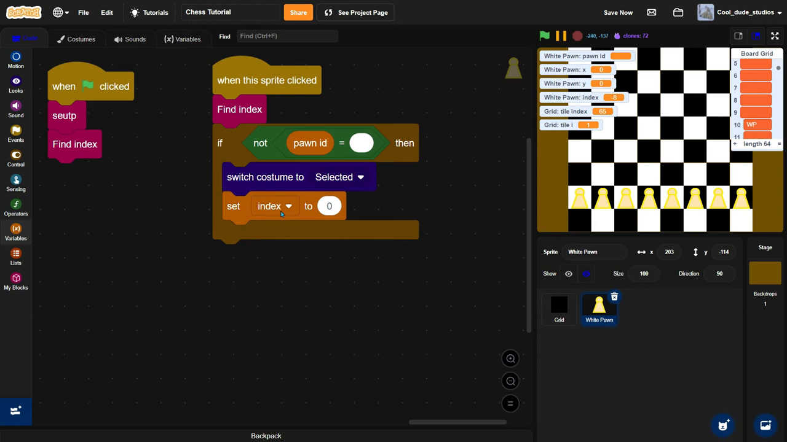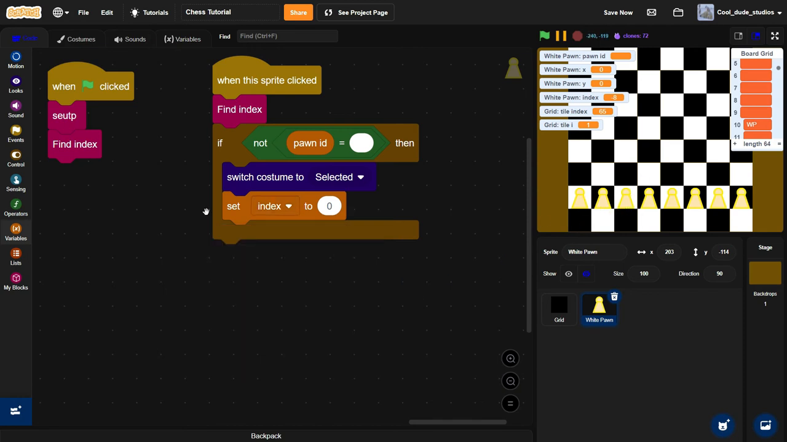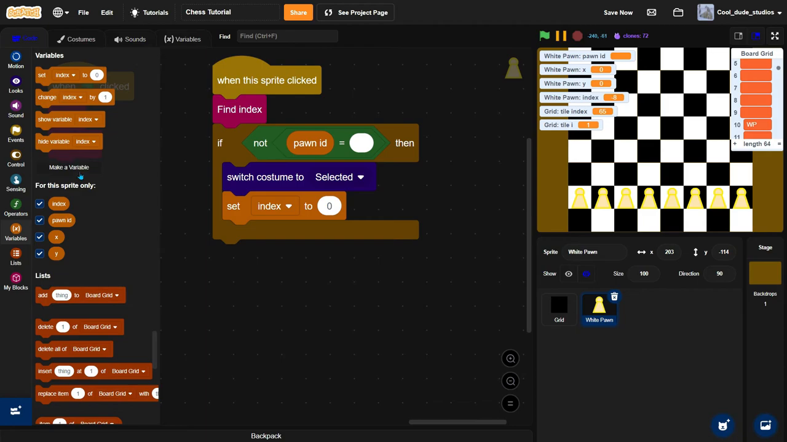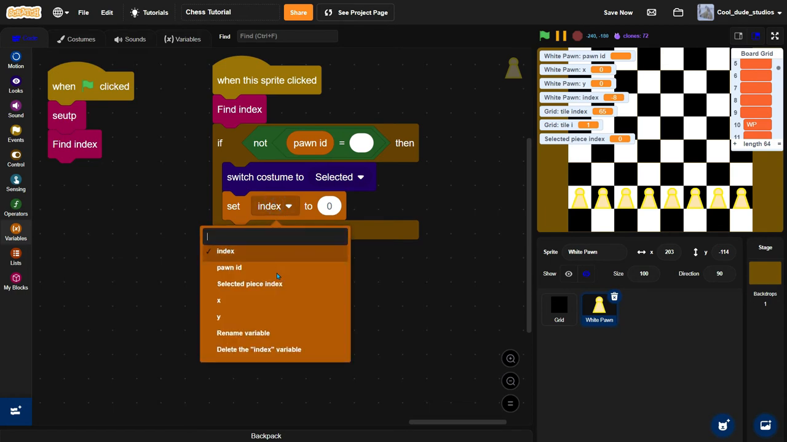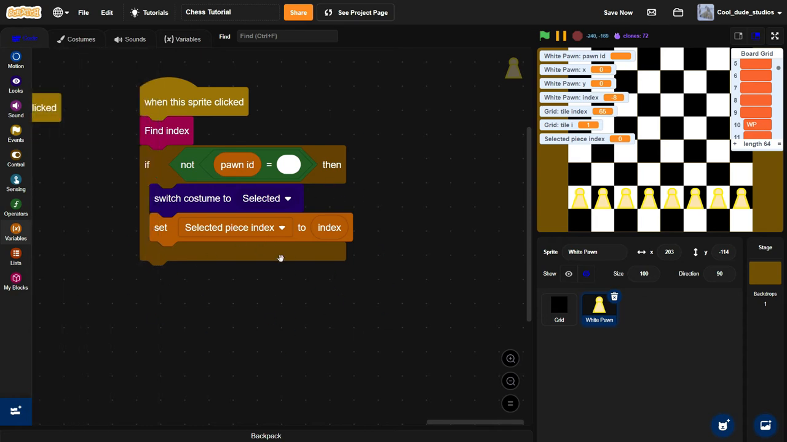Well, we need to set a variable to something else. What we need to set is the selected piece index, so the index of the piece that we're selecting, to our index. But we can't do that because we don't have a variable. So to do this, just create a new variable called selected piece index for all sprites. Keep it for all sprites. We're going to need this later, and just set it to index. So right now it's actually going to do nothing, but we are going to need it next tutorial. So just make sure it's in there.